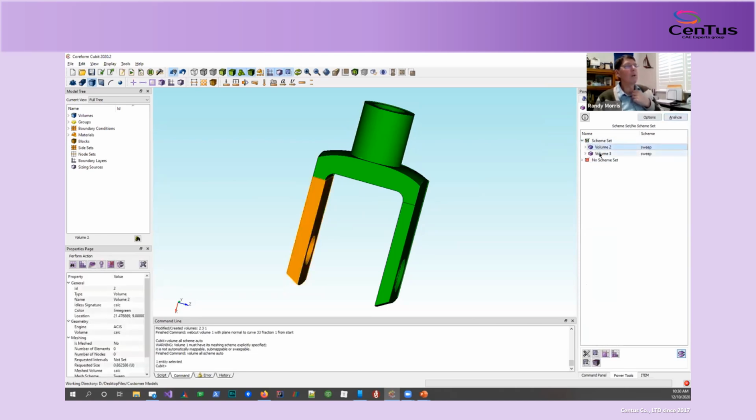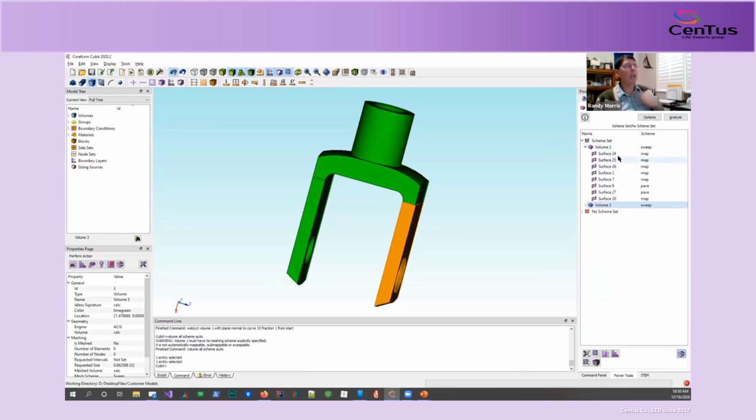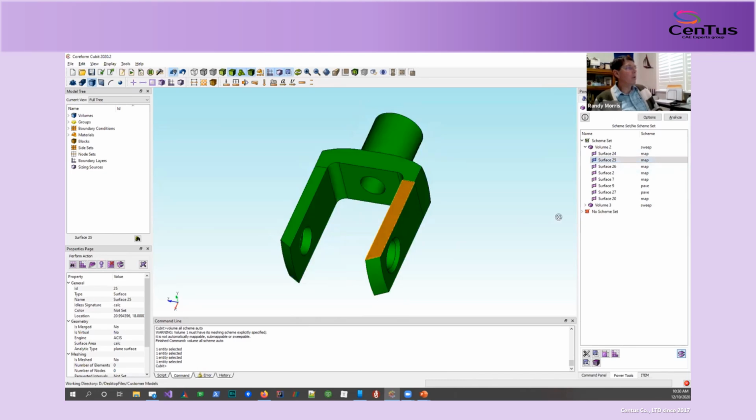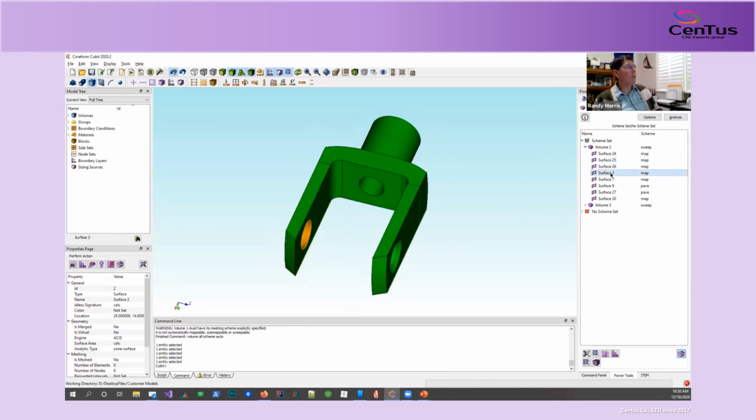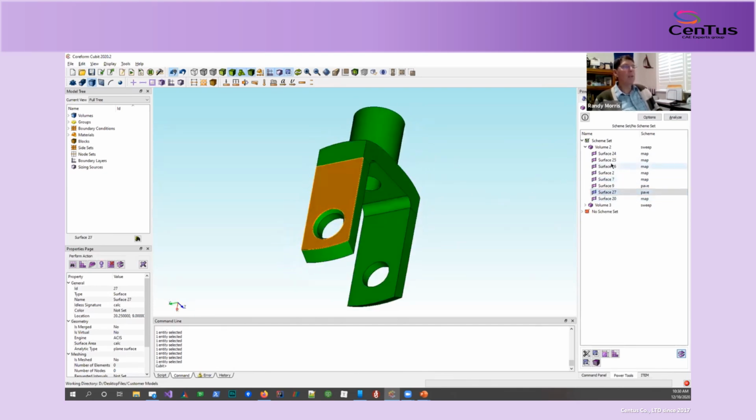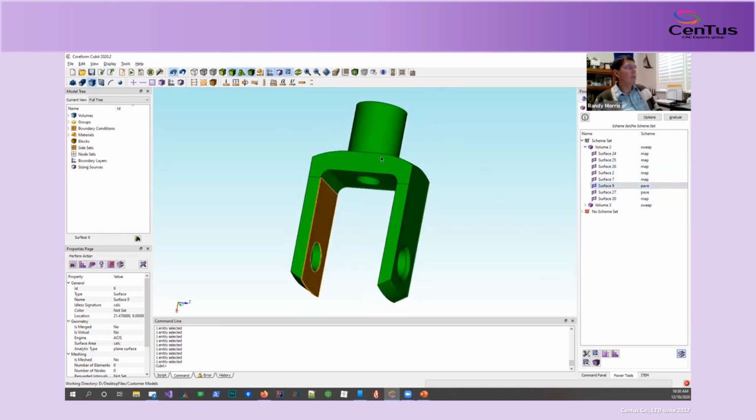Volume 2 is now sweepable. Volume 3 is now sweepable. If we were to look at the surfaces, we can see surface 24, this little guy up here, is going to be mapped. That's a linking surface on the other side, right? That's going to be mapped. This is what we would expect to see. Even inside those holes, those will be mapped surfaces. And then these outside things here will be paved just the way we would expect for that particular volume. So let's go back to the command panel. That was a nice little check.